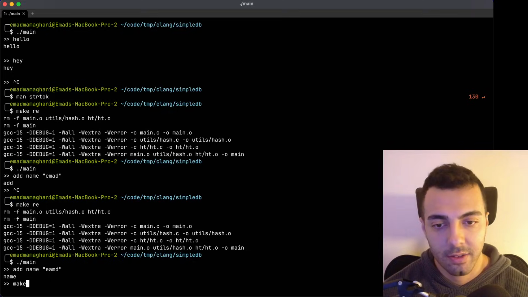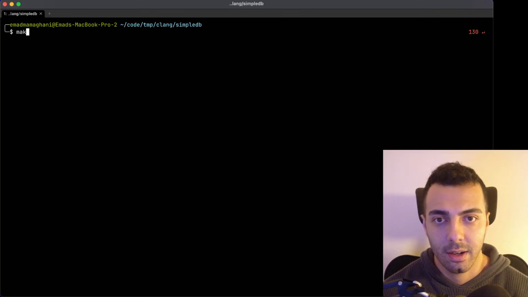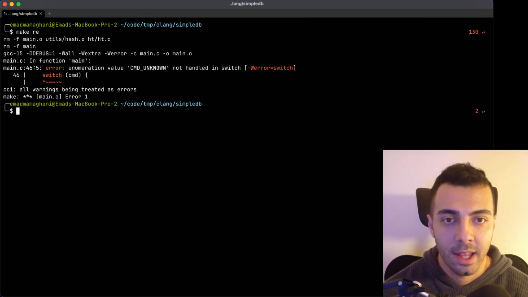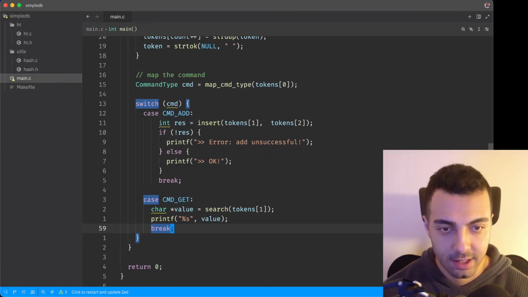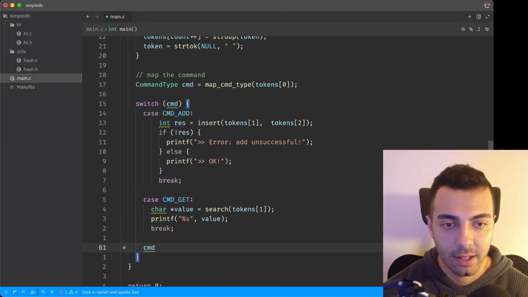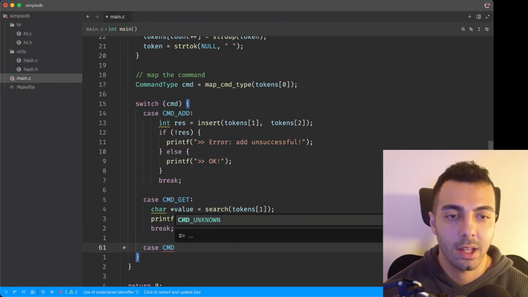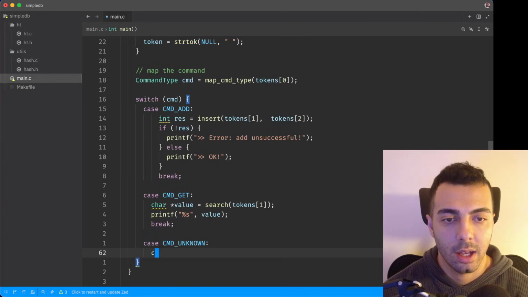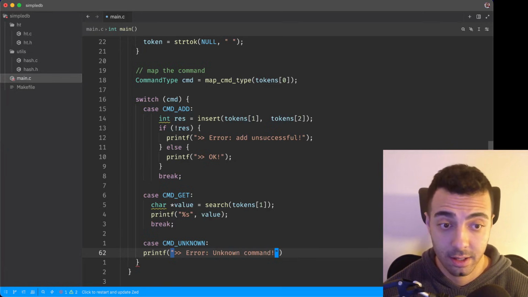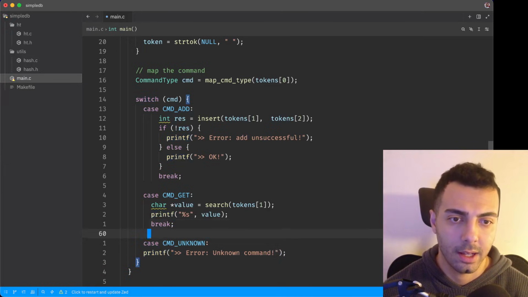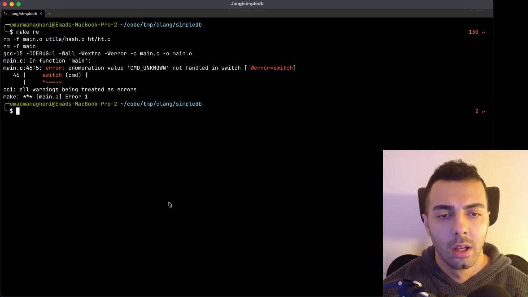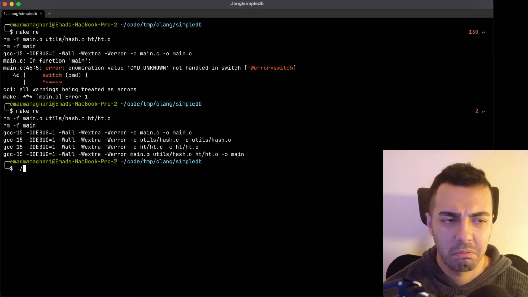I'm pretty sure we're going to have some compilation errors. Make re. True. Enumeration value unknown is not handled. You're right. Case cmd unknown. Let's just print error, unknown command. And here also we have to add the symbol in the beginning of the string. Let's make re. It's compiled.